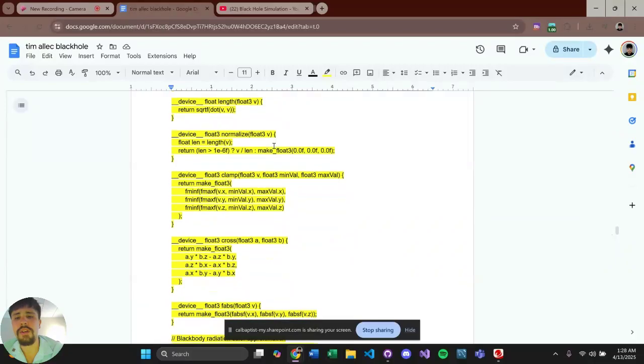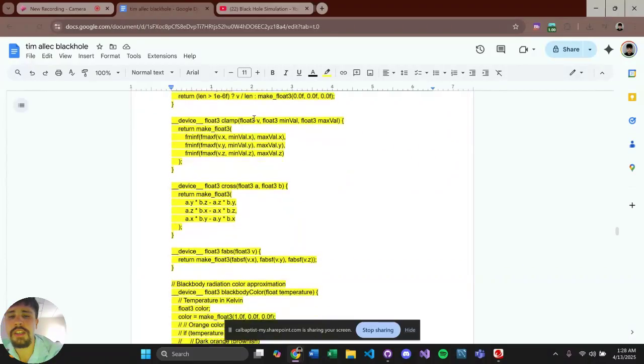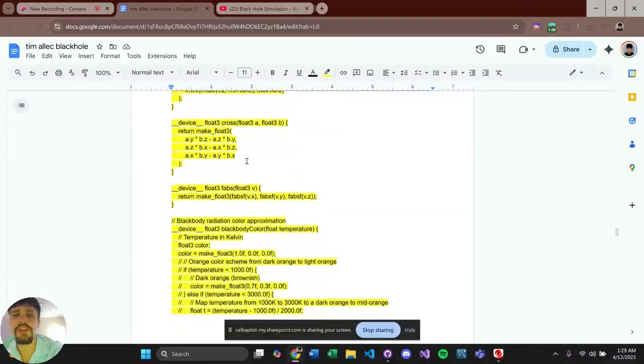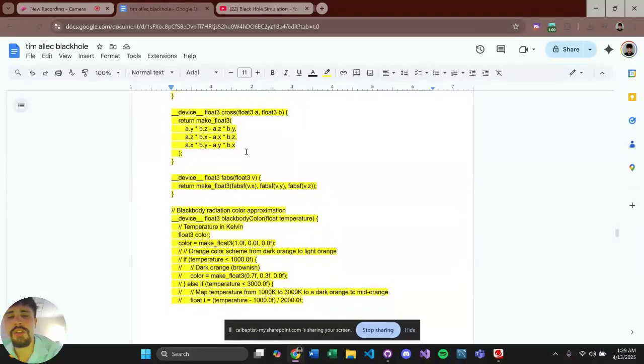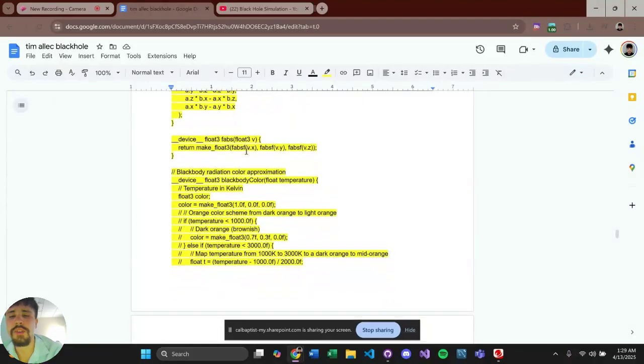And then we have some other simple functions like normalize or get the length of these different float values. And then clamp is here, which takes in the v and the minimum value, maximum value, and then we get the min of the max of whatever is inside of here. So the x, y, z plus the minimum value for that, and then cross product, another initialization for that as well.